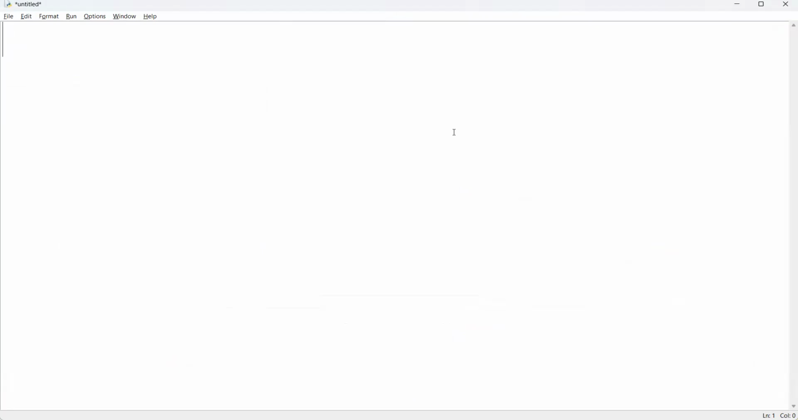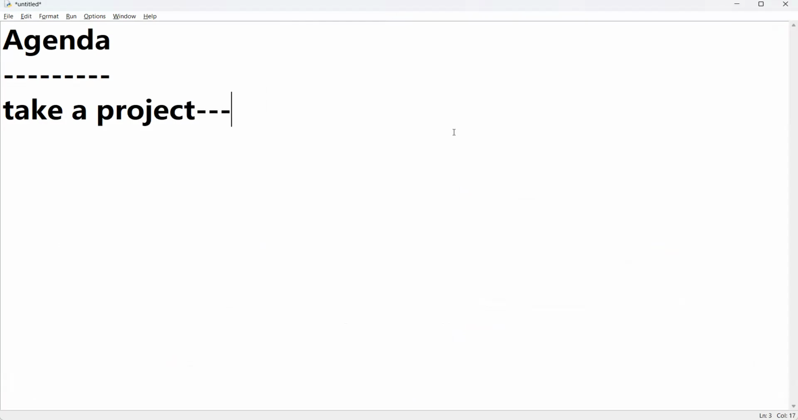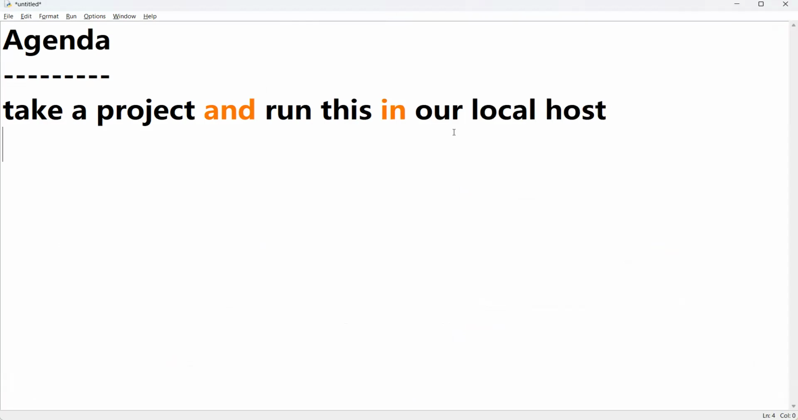So now today's agenda is we are going to take a project. It is an already built project and run this in our local host. I just wanted you to also try this simultaneously. I already have a project, a zipped project, and what you have to do is unzip it.